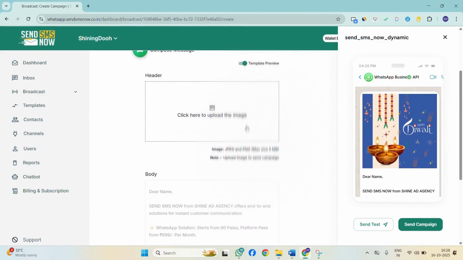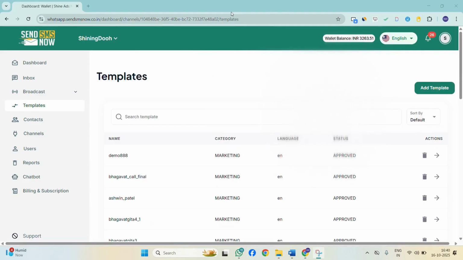Okay, now we have learned how to set up a dynamic campaign, right? Now, how do we create a chatbot? How can we set up automation messages to be sent whenever someone messages? We are going to learn about that now.